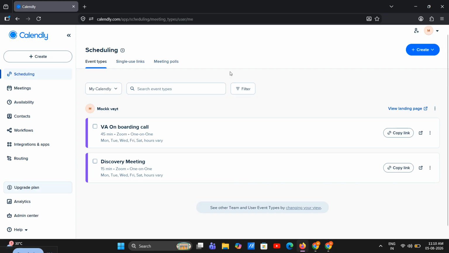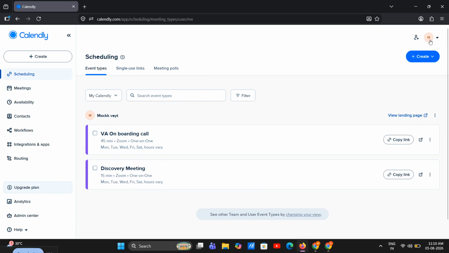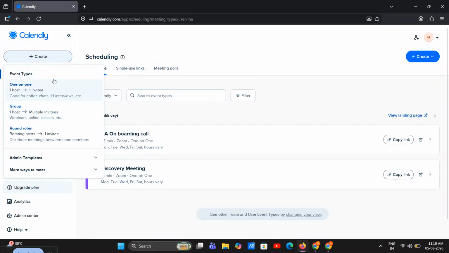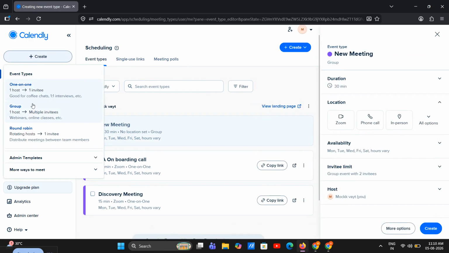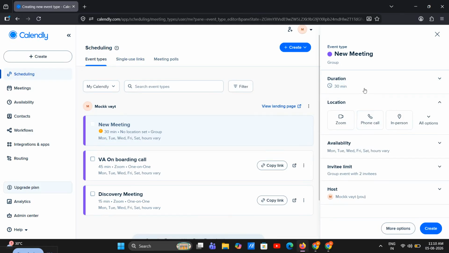Now let's jump in. First, log into your Calendly account. Once you're inside your dashboard, look for the Create button. This is where you'll start building a new event type from scratch. Click Create, then select Event Type. Calendly gives you different options depending on the kind of meeting you want to set up. But for group scheduling, you want to choose Group. This tells Calendly that more than one person can book the same event, up to the limit you set.